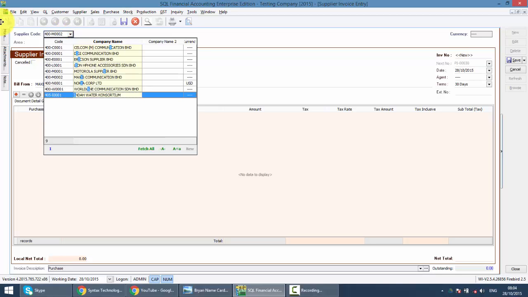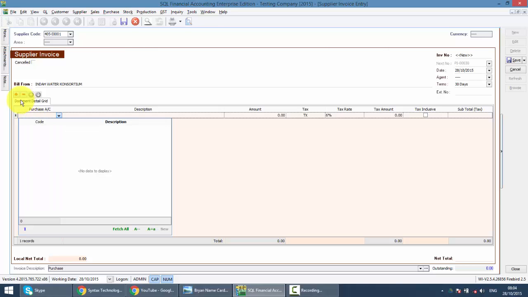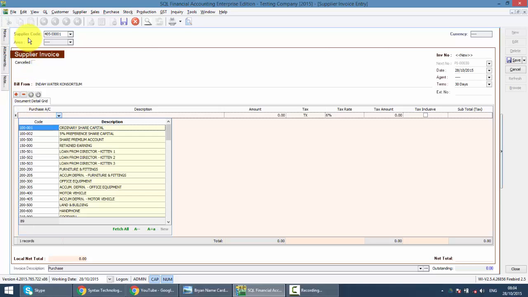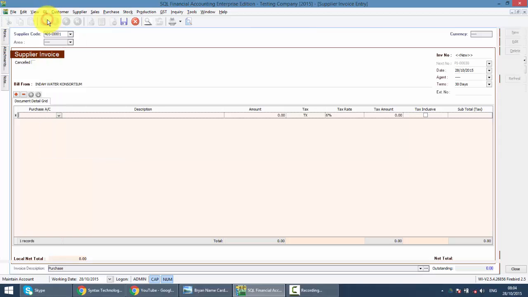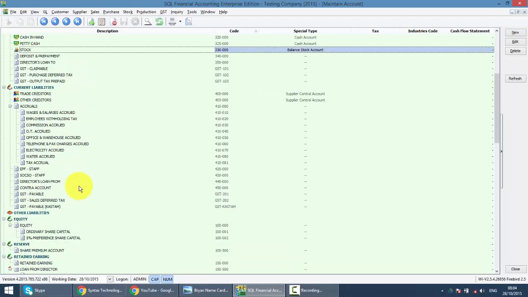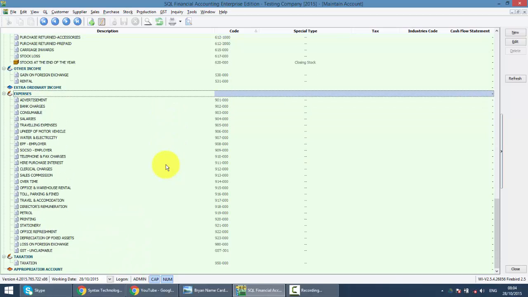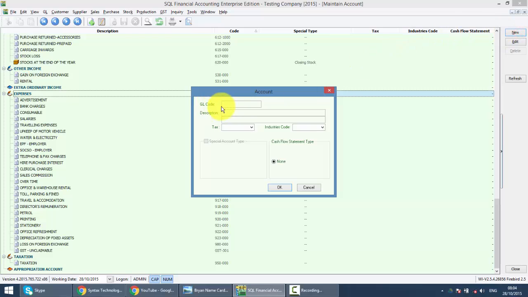And this time you select Indah Water. So instead of purchase account, you can select the Indah Water account, which you should already create under maintain chart of account. So if not, just go to GL, maintain chart of account, go to expenses. If you still remember how to create an account, so the running number is 923. We create a new one called 924-000, a main account called Indah Water.